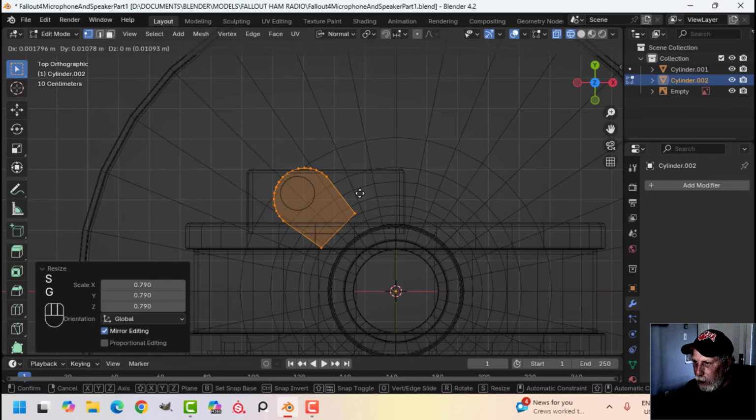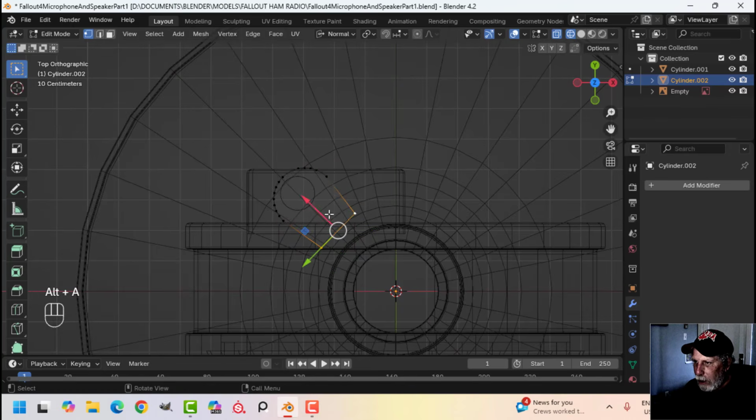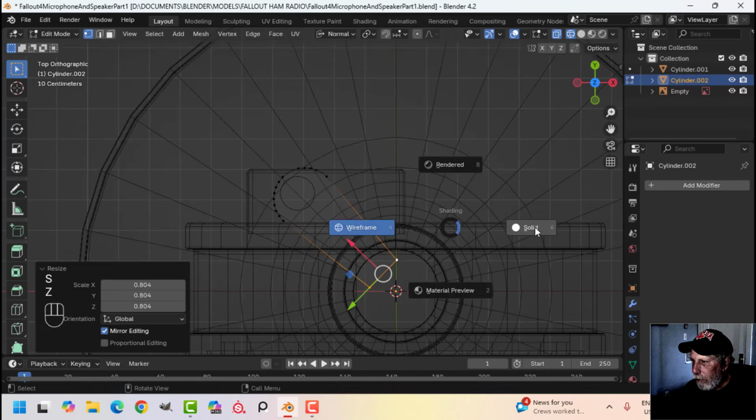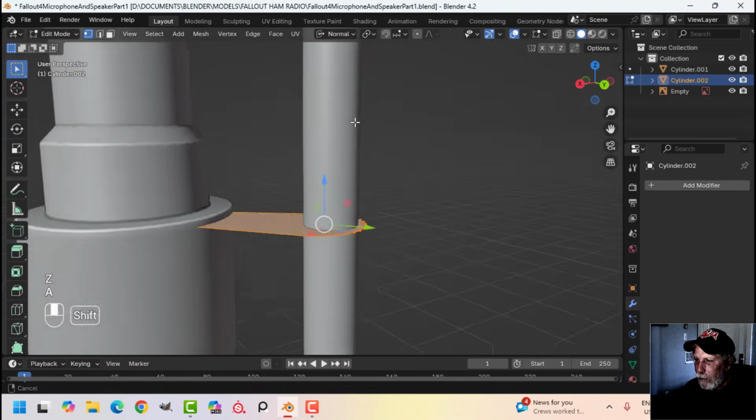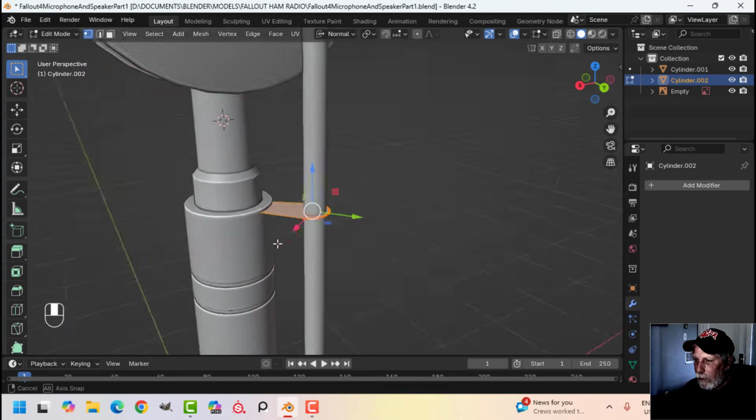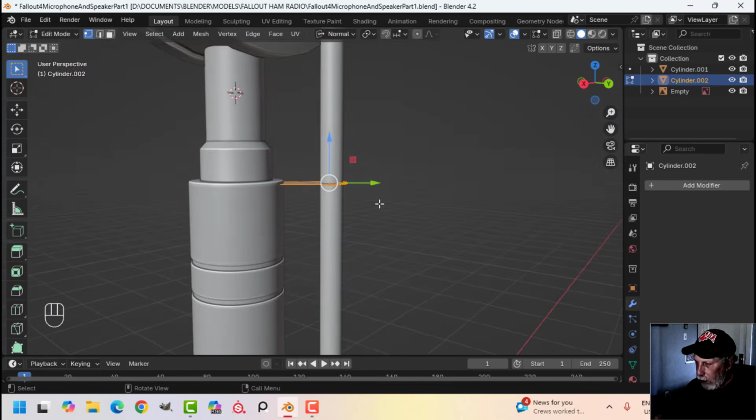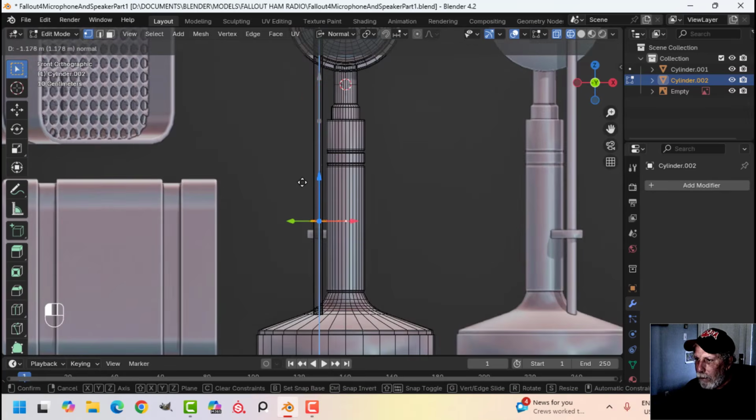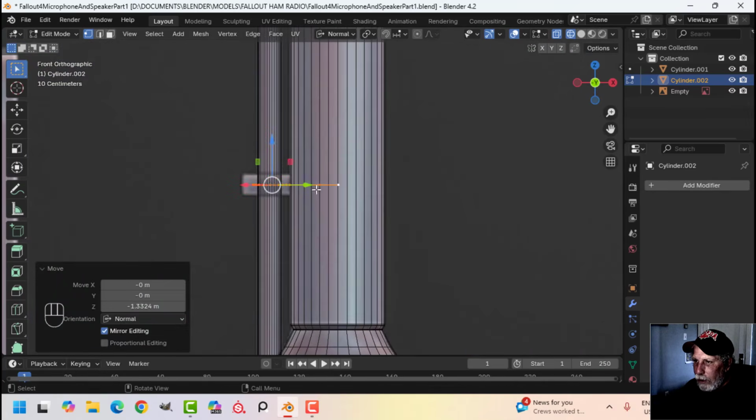I can press G, I can move it. I can take these and pull them into the main bar. I can even scale it in a little bit. And I have something like this. That's not the final position yet, but let's go ahead and do that. So it's down here, so I'm going to pull it down. And don't worry if it doesn't quite fit.